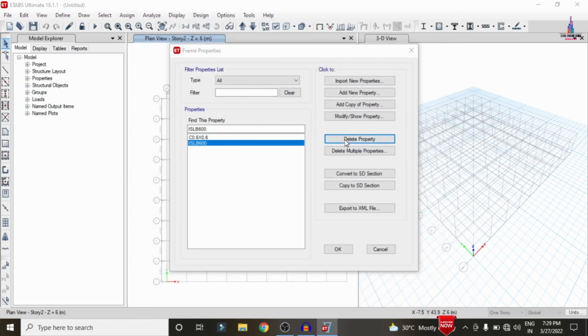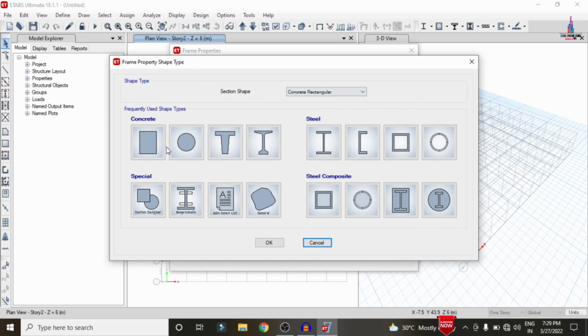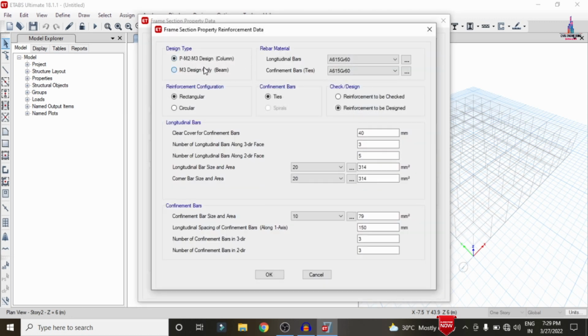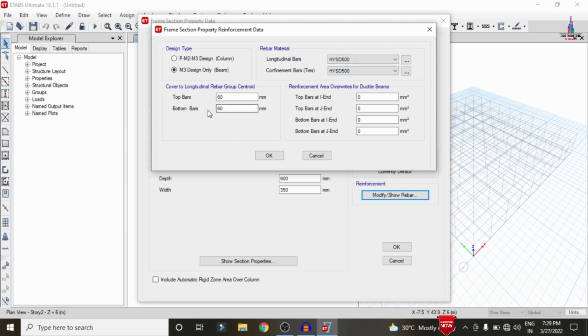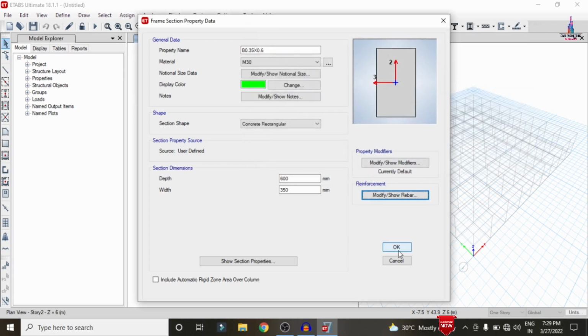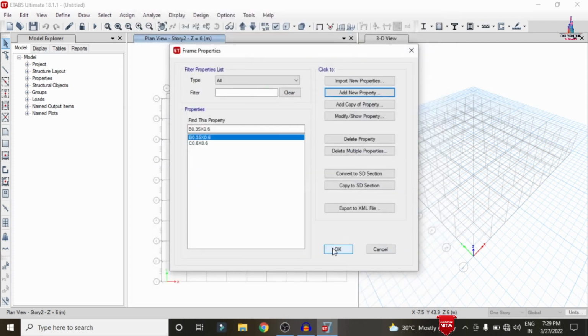Now we have to select ISLB. Click on Delete option. Add a new property option. Select the beam section. As per my consideration, I am assuming the beam will be 0.35 by 0.6. Select the material as M30 grade. Depth will be approximately 600 and width approximately 350. Click on Reinforcement. Again I am selecting beams, HYSD 500. Here I am taking the top rebar as 35 and bottom rebar as 35. Click on OK. Again click on OK. Click on OK.